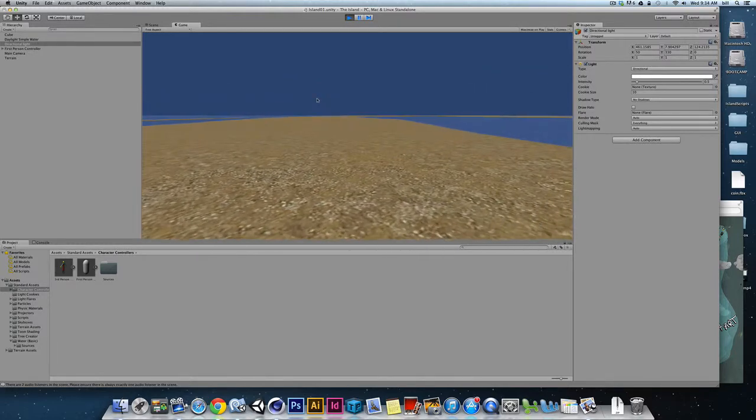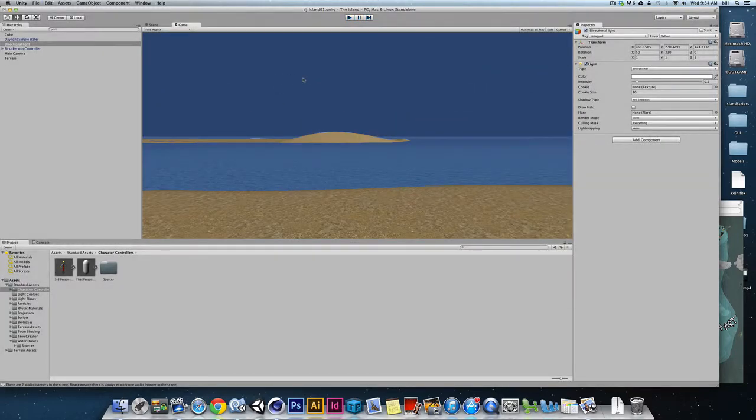And so what I want to do is import a skybox and apply a sky into the environment. It's going to give me a lot of contrast. It's going to look much more interesting. And this is a relatively simple thing to do.